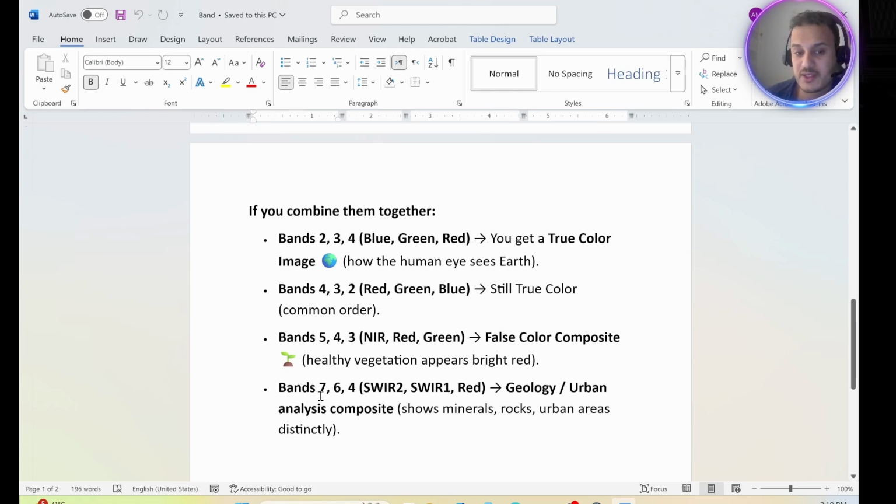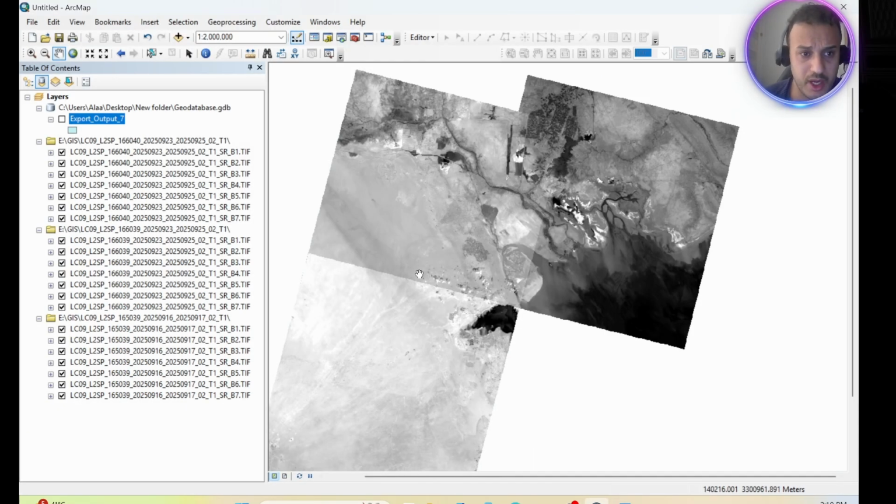If we combine 7, 6, 4, this is for geological and urban use, for minerals, rock, and urban areas. So all of this is important, how to combine them. So let's combine all of them together. That's why I inserted them, to make it complicated, and then we'll choose one by one.